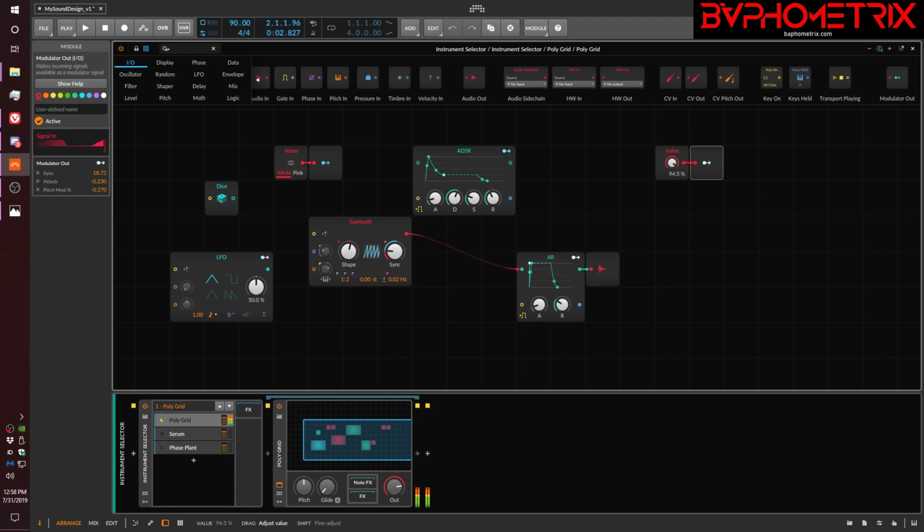So let's make this attack a little longer. Okay, so anything can modulate anything, just like everywhere else in Bitwig, right? And then there's a few types of direct connections you can do to modulate things in a more visible, obvious, cabled way. Like now I've got a random value modulating the phase here.